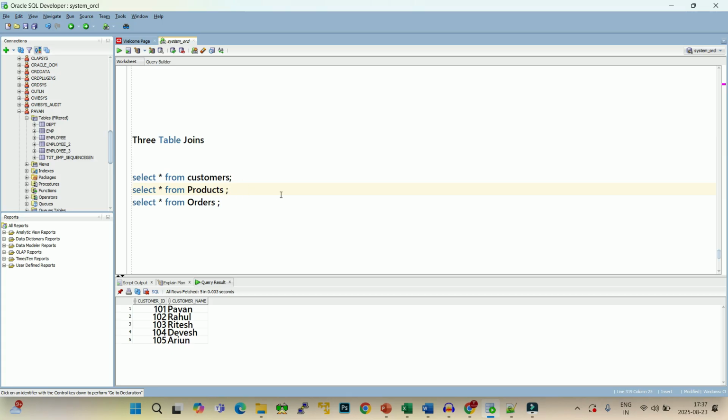Now in the second table, we have a products table. In the products table, we have the product data. First table we have customer data, second table we have products data. So what is the data that we have? We have product ID, product name, and the respective price.